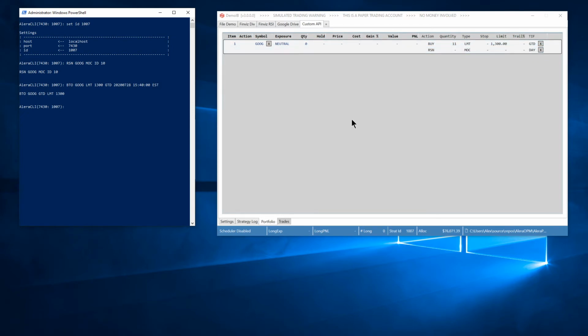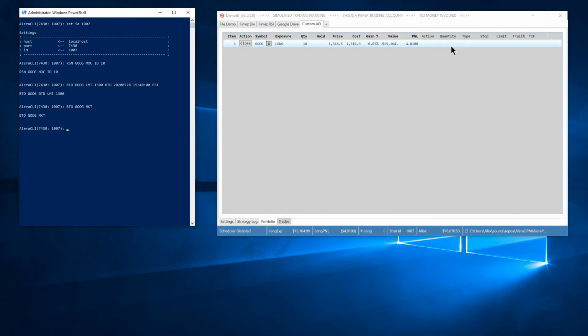This order won't go through, but to simulate it going through, I can just type in buy to open Google market. This will automatically replace the existing order with a market order and run that in. And now you see that the RSN order here is going to disappear, and it converts to a sell order on MOC. So we bought 10 positions of Google, or 10 shares, and now we're going to sell those 10 shares market on close.